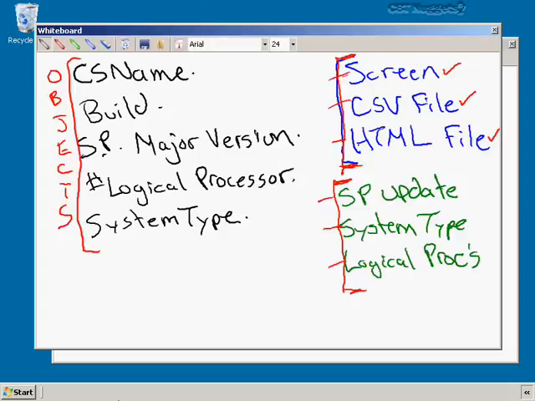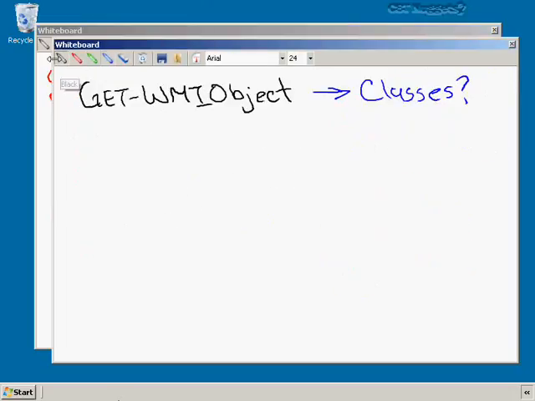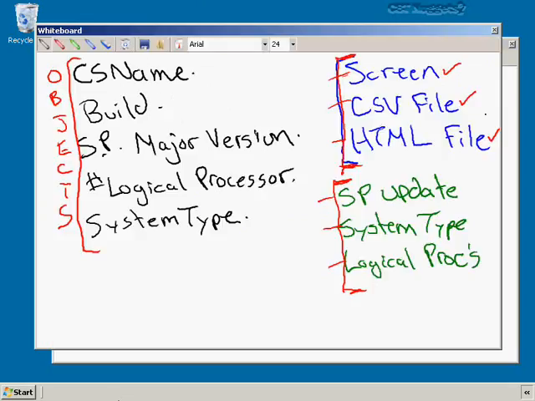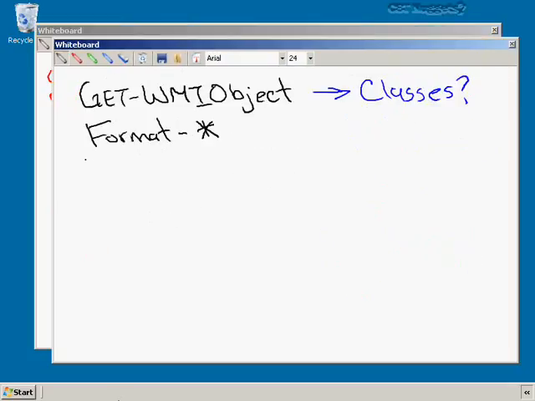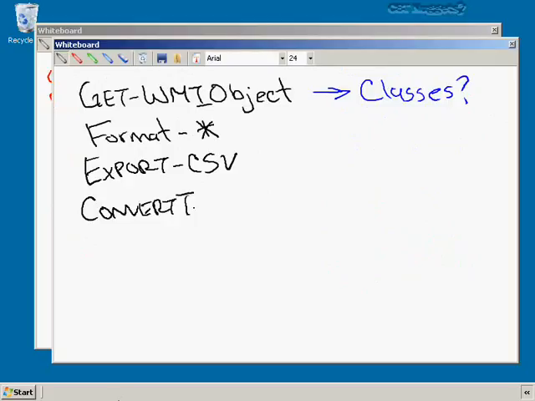And what else do we need to do over here? Well, we need to get information out to the screen, possibly in a table, possibly in a list, but either way it's going to be one of the format cmdlets. So Format-List or Format-Table. CSV file and HTML files. Well, to get it into a CSV file, we'll use Export-CSV. And to convert things to HTML, we'll use ConvertTo-HTML.